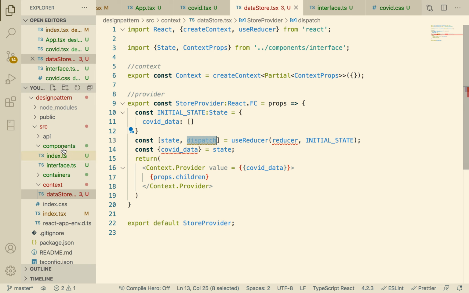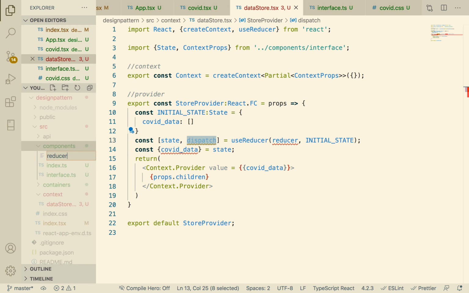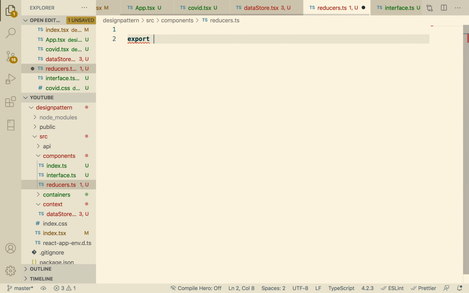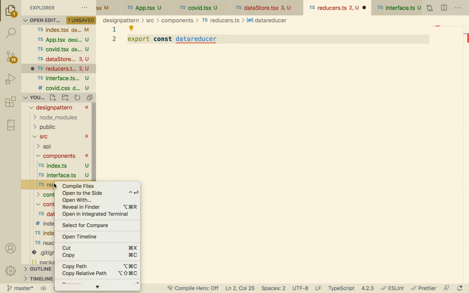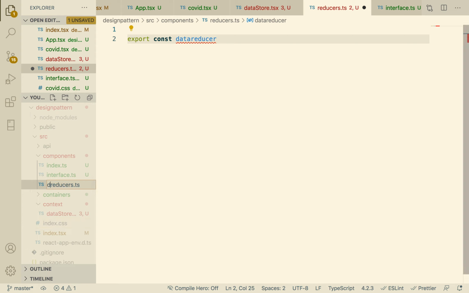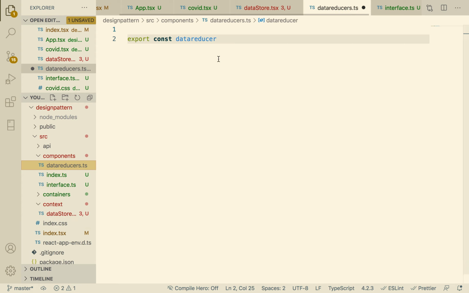All right, so I'm going to create a component here called reducer. Let us do that. I'm going to create a file called reducers.ts. TS, we're not returning any JSX. So we're going to call this export const, let's call it data reducer. I feel like maybe the word reducer is probably already used. Data reducer, much better.